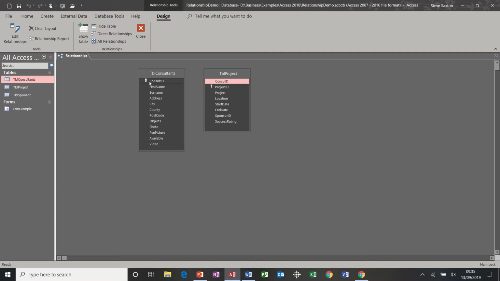So you can see there the primary keys are indicated, and so is this field there. So I've got the consultant ID, which is the primary key for consultants, and I've got the consultant ID field in the project table, which is also called the foreign key, and that is the link I want to make.